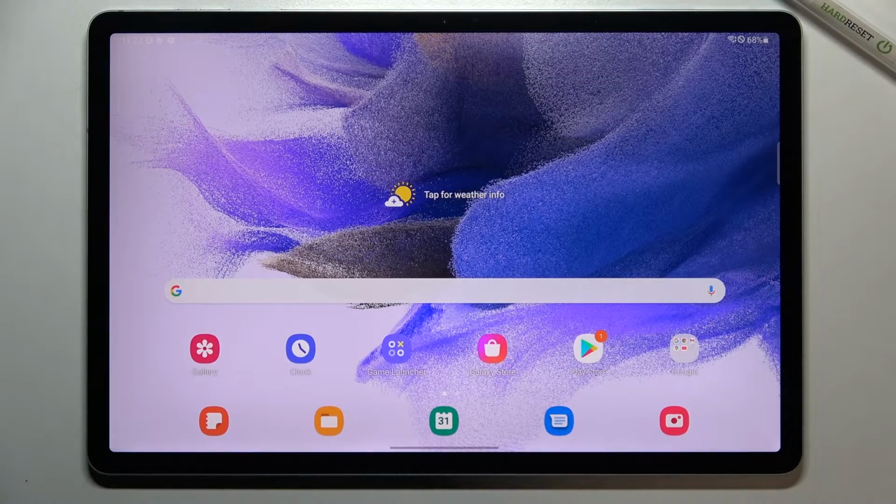Hi everyone, in front of me I've got Samsung Galaxy Tab S7 FE and let me share with you how to update apps on this device.